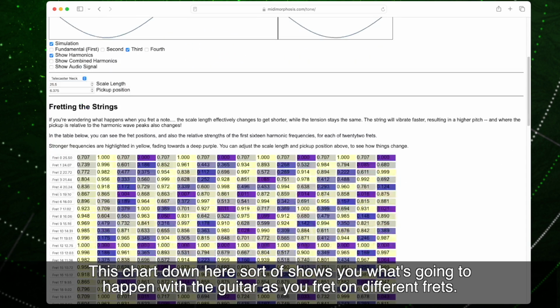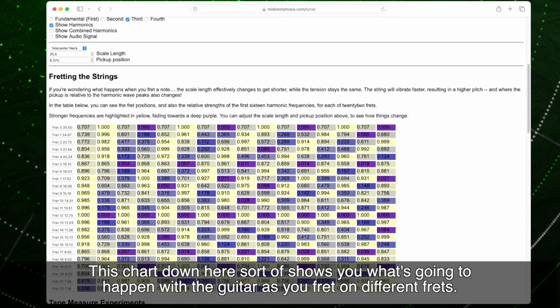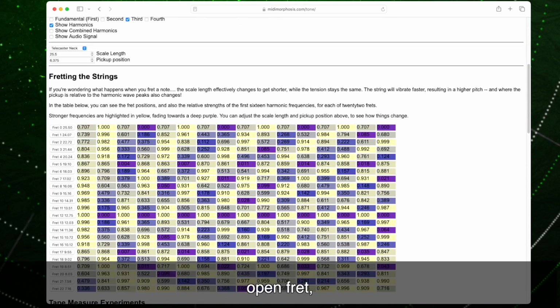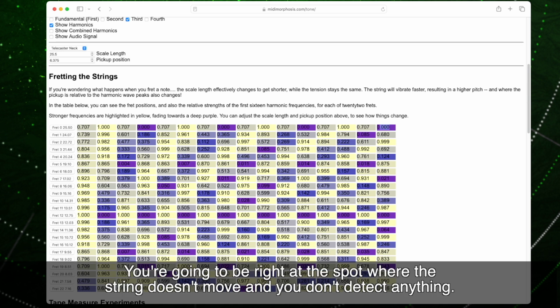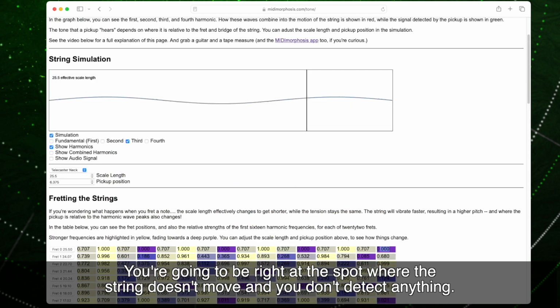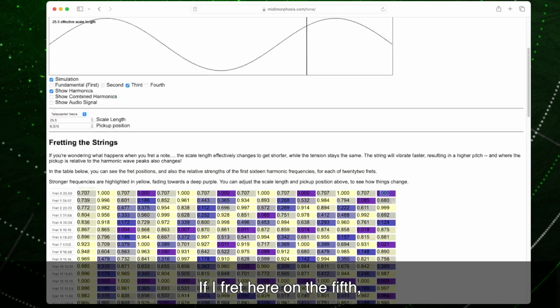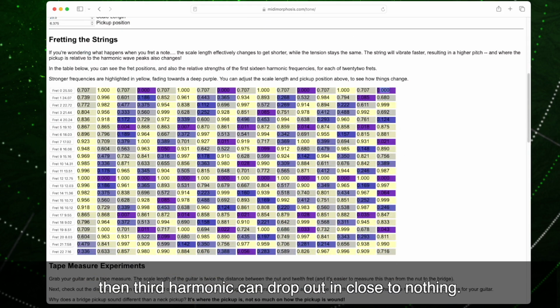This chart down here shows you what's going to happen with the guitar as you fret on different frets. So open fret, fourth harmonic not showing up, also multiples of 4. Eighth harmonic out, 12th, 16th harmonic. You're going to be right at the spot where the string doesn't move and you don't detect anything. If I fret here on the 5th, then the third harmonic drops out to close to nothing. Also 6th, 9th, 12th, and 15th.